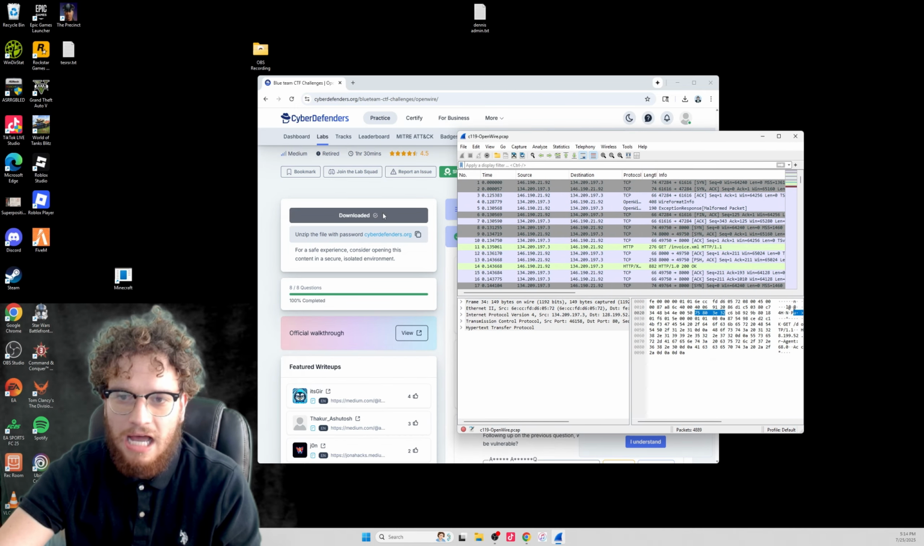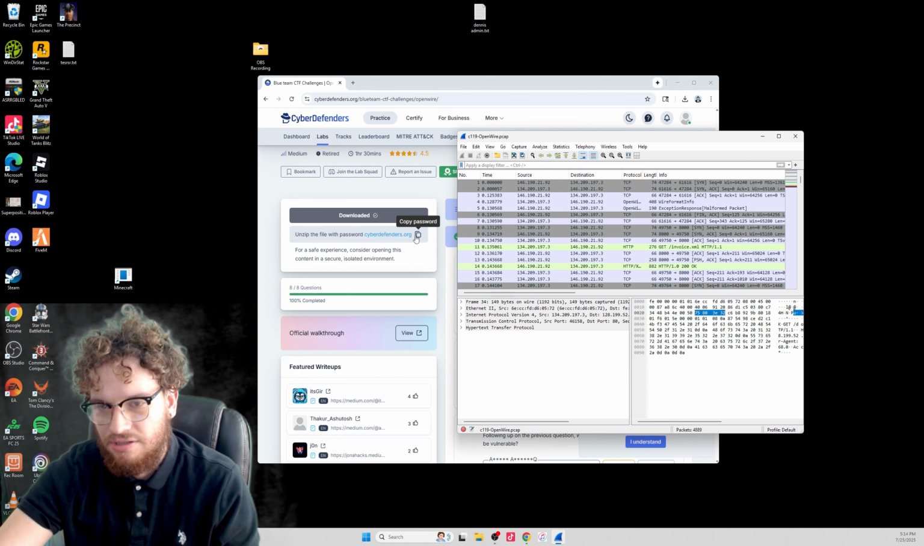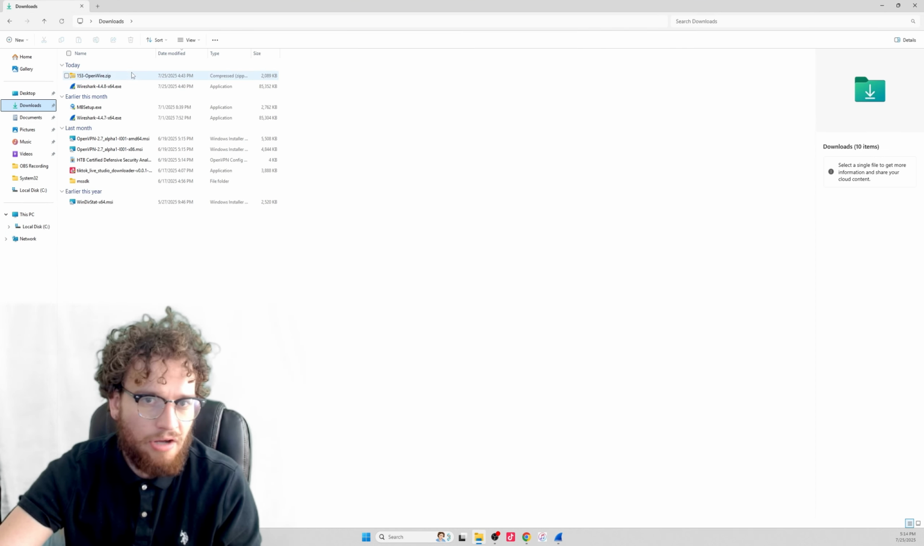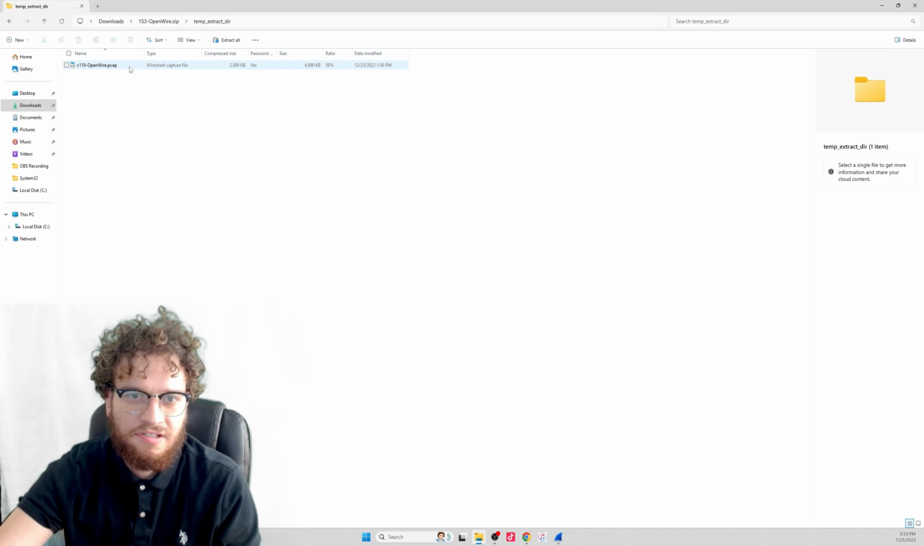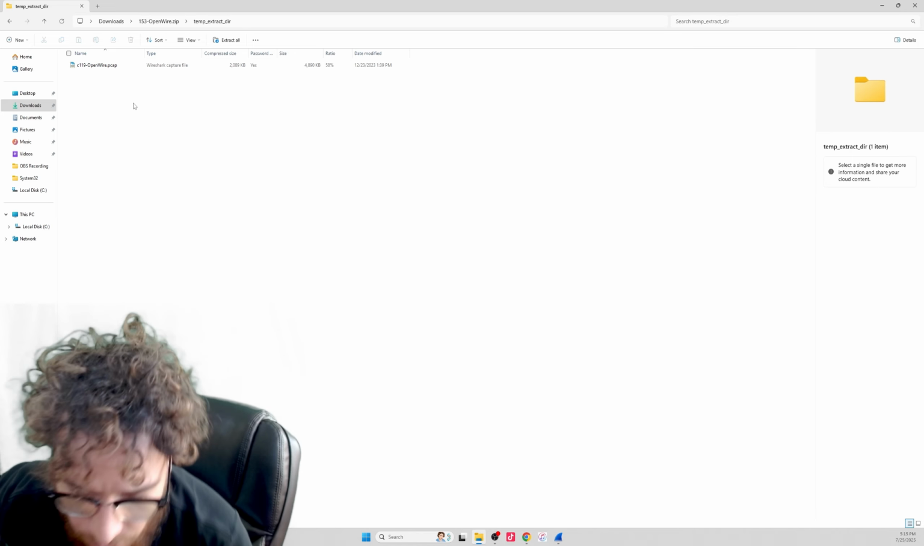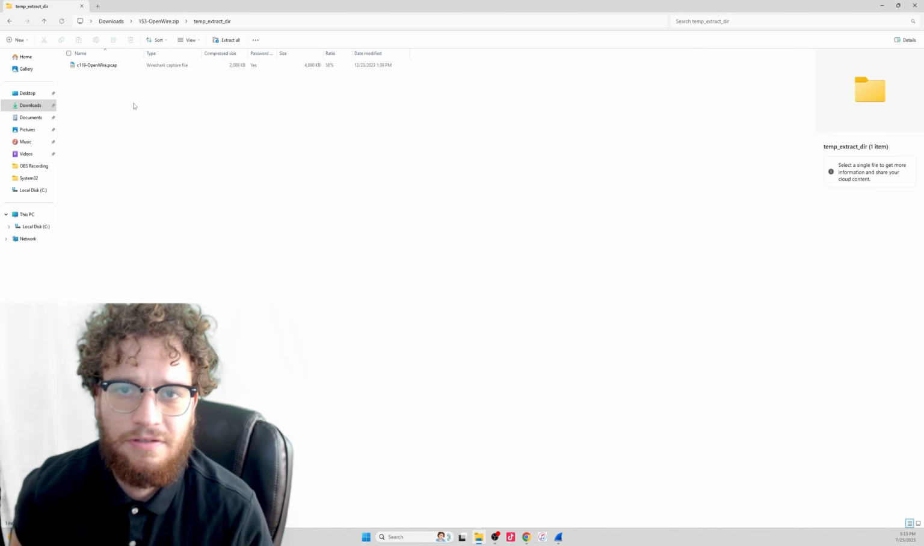All we have to do is click download, and then we unzip the file with the password cyberdefenders.org, and we can click this copy password right here. Just as an FYI, if you don't know how to unzip something, you just click on this and then click on this pcap file. Then it'll say enter the password, and you just enter that password that CyberDefenders gave you.